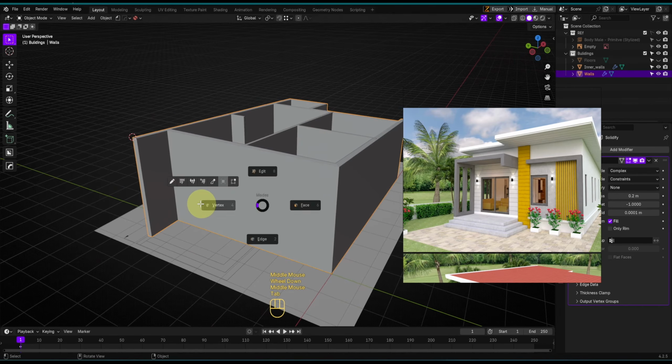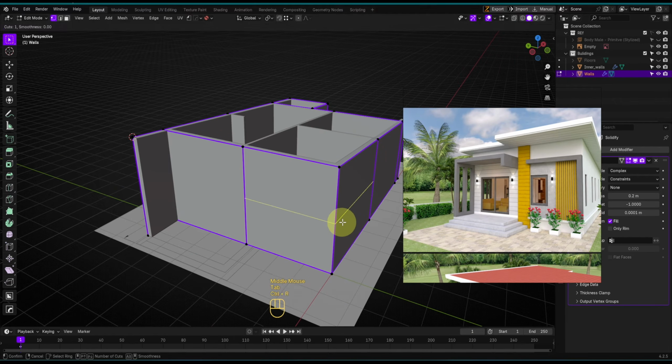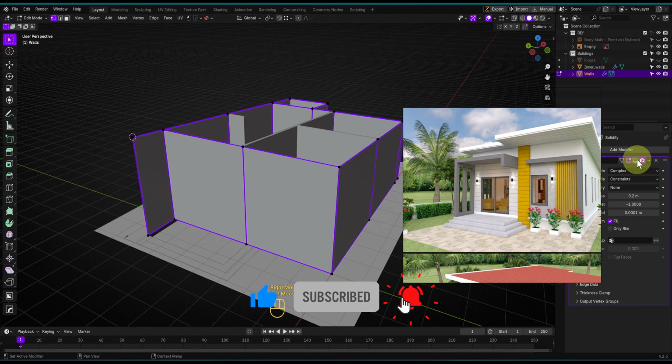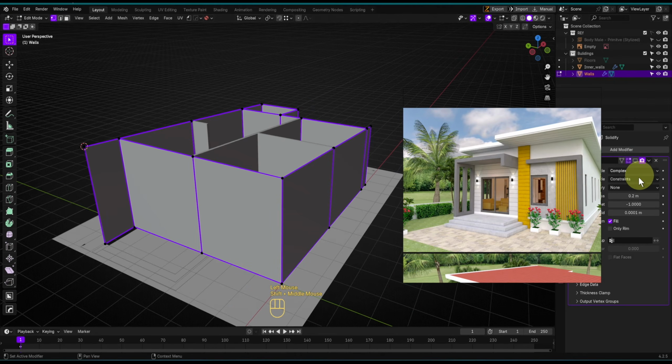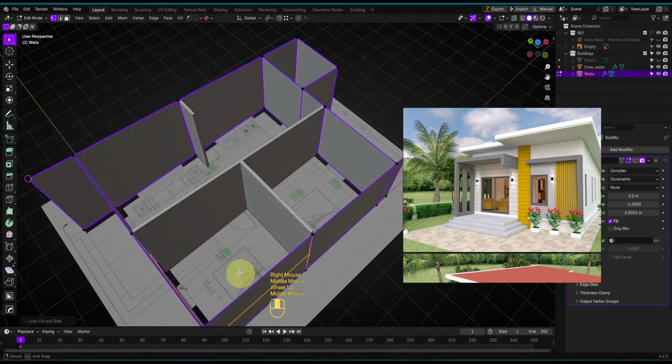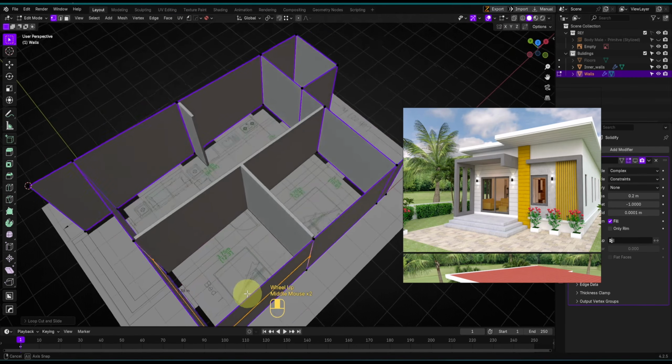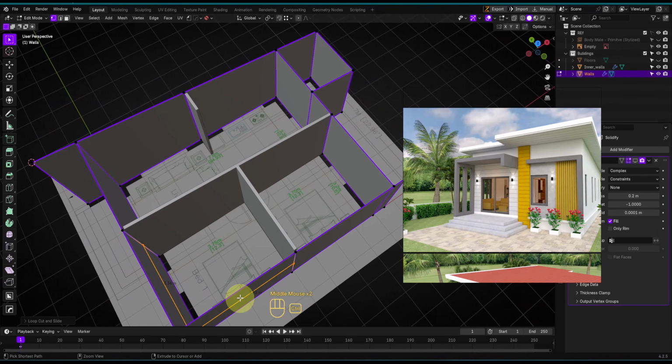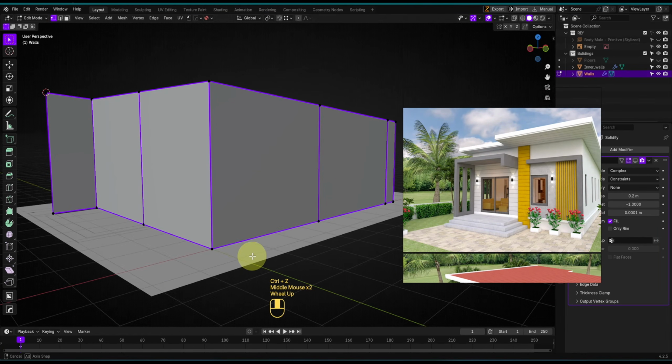So click on the outer walls, go to edit mode, Ctrl R, adding a loop cut. You can see that loop cut is not, let me first of all disable the solidify modifier. So let's add in the loop cut. This is going to be problematic. I don't want to do this. So Ctrl Z, what to do?